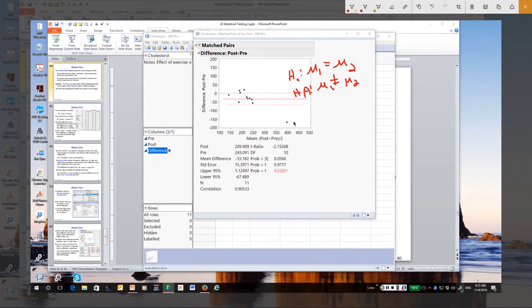And by the way, if you're interested, the way the test is done, the numerator is the difference average divided by the standard deviation of the differences divided by the square root of n, which would be 11 in our case. And then this is compared to a student t distribution with 10 degrees of freedom. So in this case, we're going to go ahead and reject and assume there is a difference.